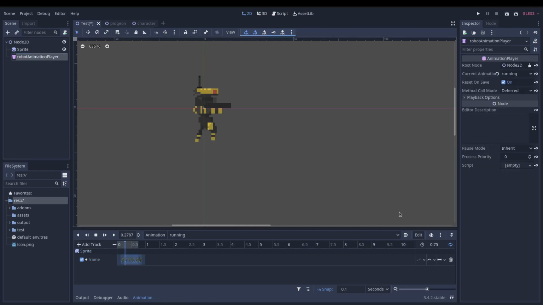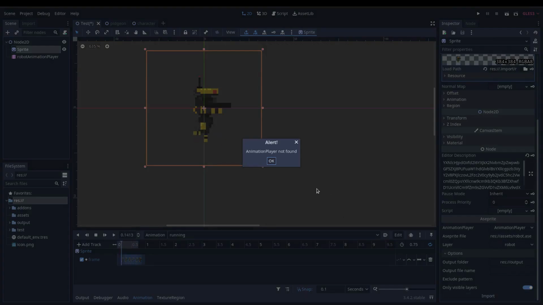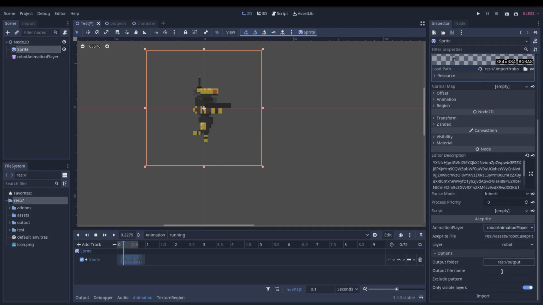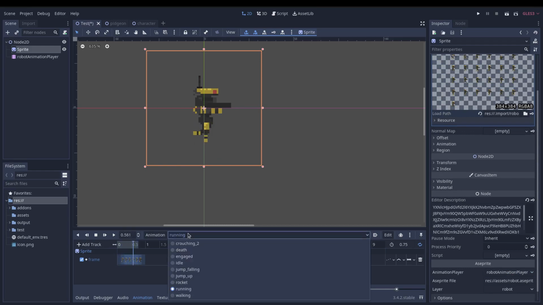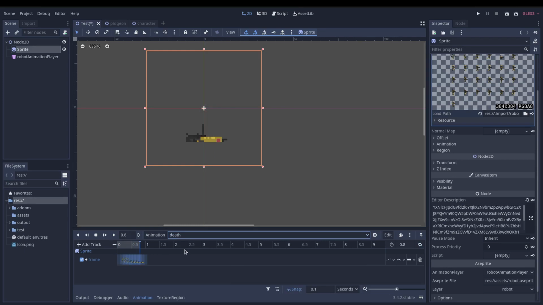Obviously, if you rename the animation player, you won't find it, but you can just change it in here, press import, and things should work as expected. So the last feature is about looping animations. You may have noticed that in this animation I'm using here, death doesn't loop, while running loops.